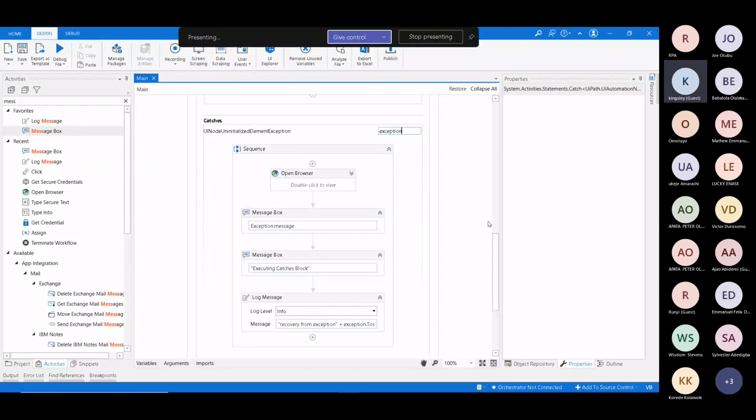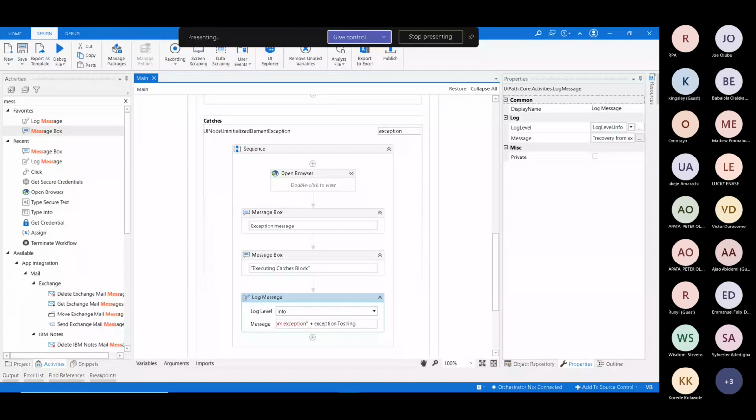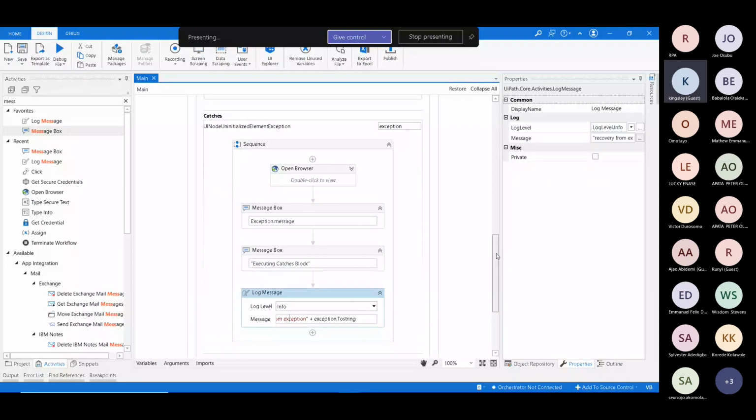Now, you see, under exception, we have this specific exception called something UI node, something like that. That's a type of exception. You have a lot of exceptions, so you can have so many of them. We can have more than just one, and then we can go to your add catch.